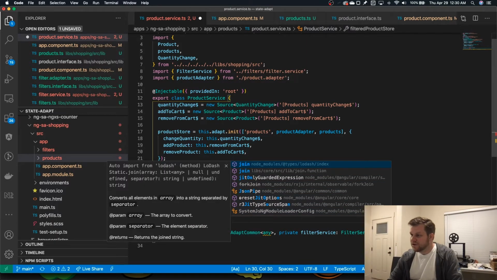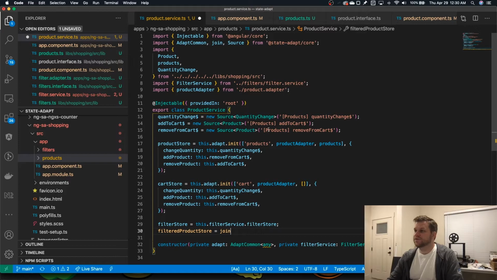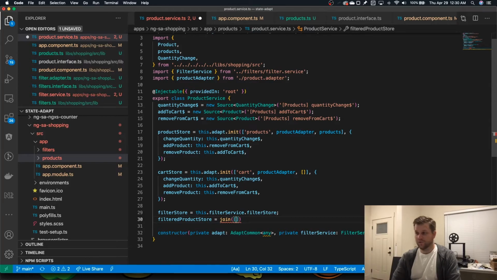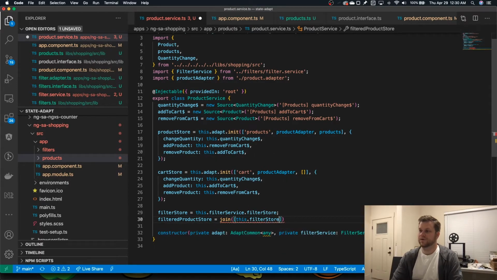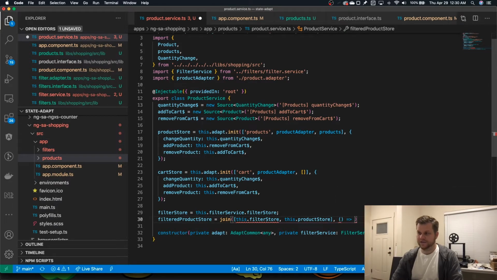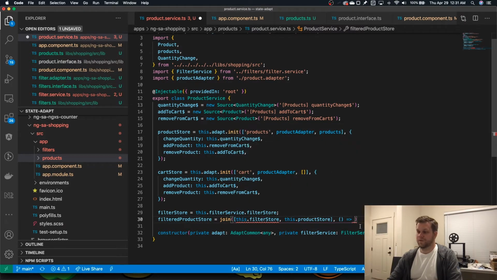Did I even export it correctly? Okay, that didn't show it was in the core, but anyway. So what you do here, if I've used this like twice, you want to join, what are we doing? We're joining the filter store with the product store. Okay. And yes, I think I'm doing this right. What is this? Fine. This should just work for now.